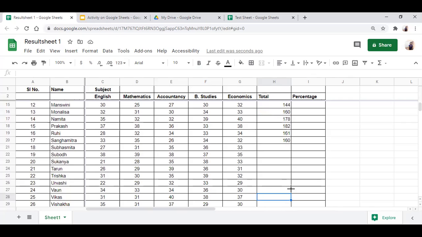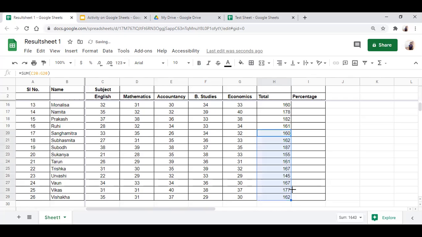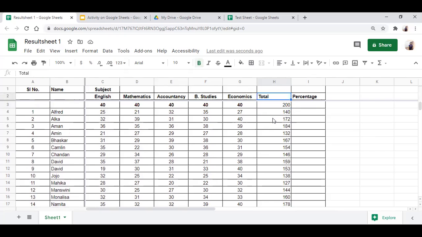So you see, you can drag till the end. Now totaling is done. This is one of the useful features for all teachers, specifically class teachers. Then we want percentage. Totaling and percentage are very, very important.